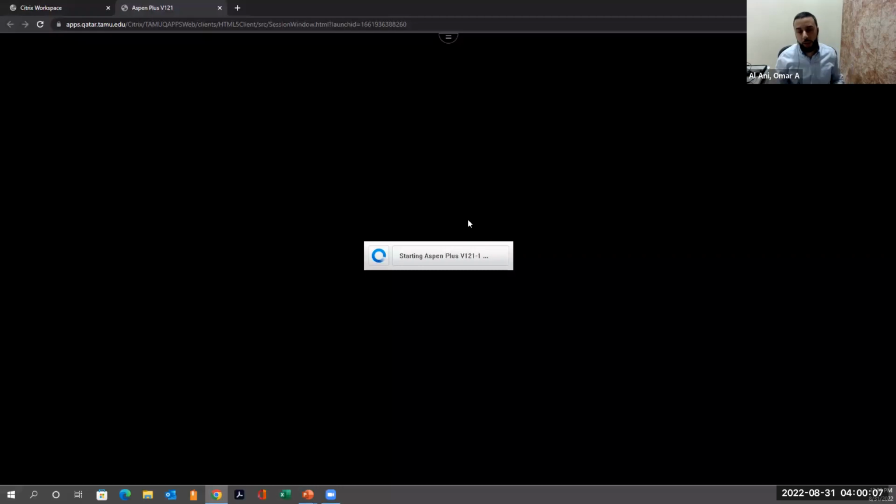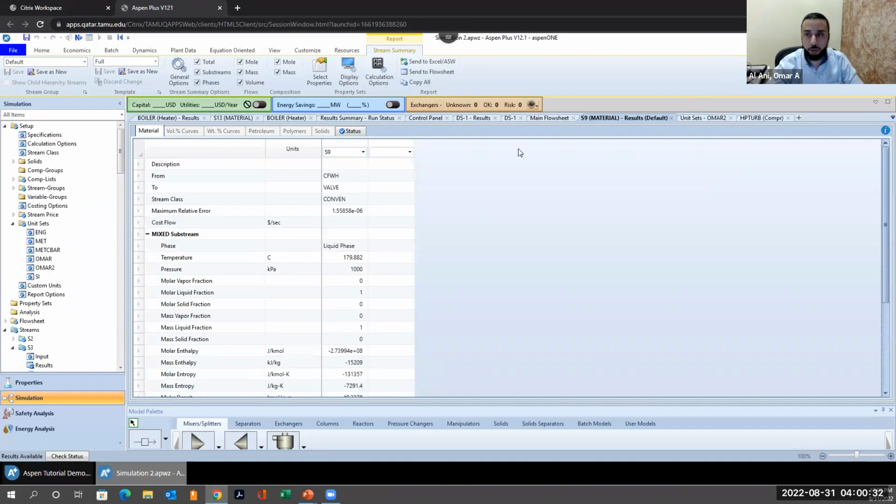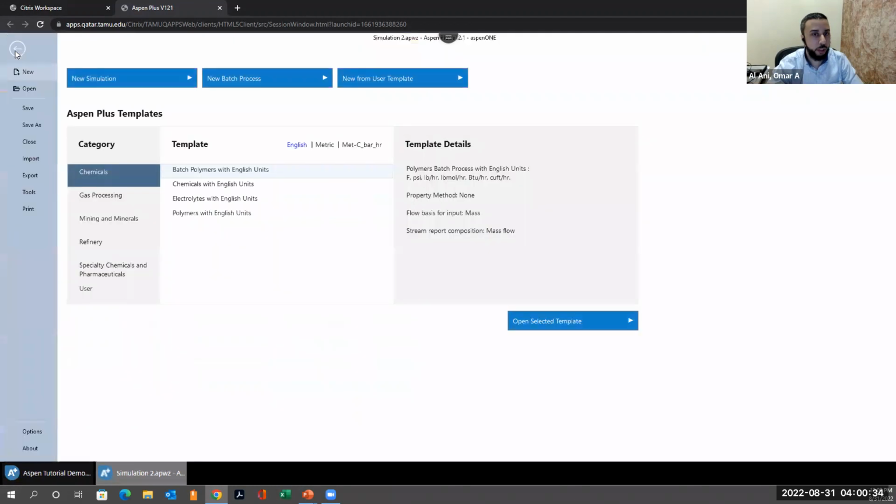Once it's loaded up, I'm going to show you how to change the unit systems so that you can use the units that you're most comfortable with. I'm going to change the units to kilopascal instead of bar or atmosphere, or whatever the default units are, and we'll change all of the power and heat into kilowatts. I already have something open, so let me show you what it looks like. You'll have a screen like this, and then you can go ahead and click on new simulation.